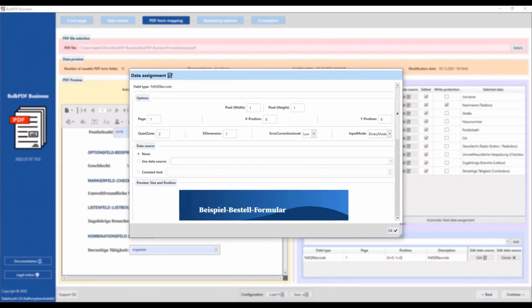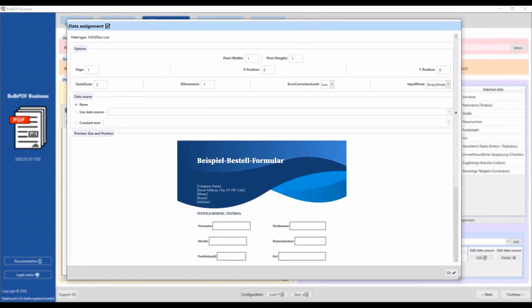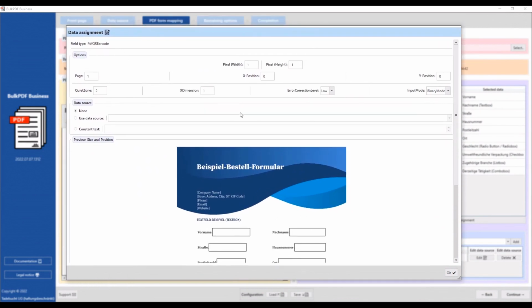In this somewhat complex window, we must first define the position and size of the QR code. We see that the QR code is to be specified on page 1 and is currently at the 00 position, which corresponds to the top right margin. Likewise, we see that the QR code currently has a size of 1 by 1 pixel. We change this once to 100 by 100 pixels.